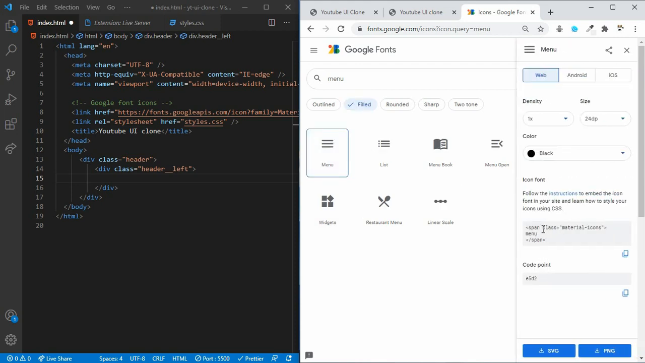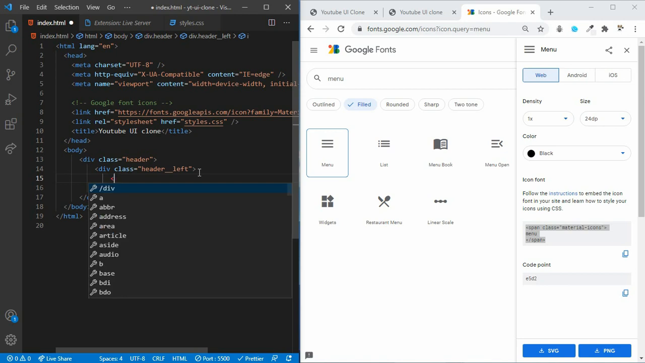In order to use this, we have to define this class material icons, and we have to say menu here. Instead of using a span tag, we will be using an I tag in our project. That's because in our project we are using span for another purpose, so we will be using the I tag to import the icons. So let's import this menu icon. Let's define an I with the class name of material icons.